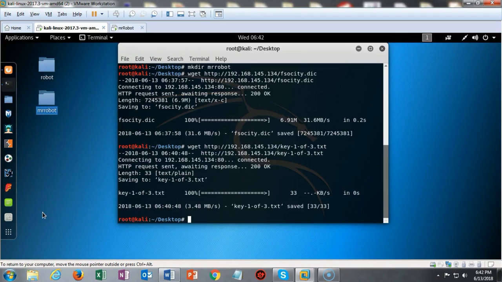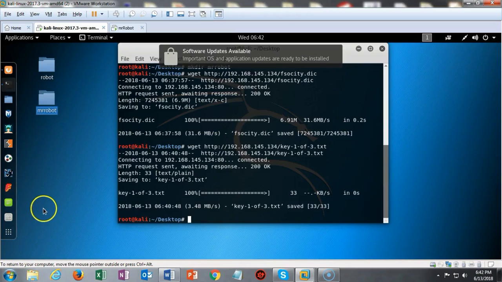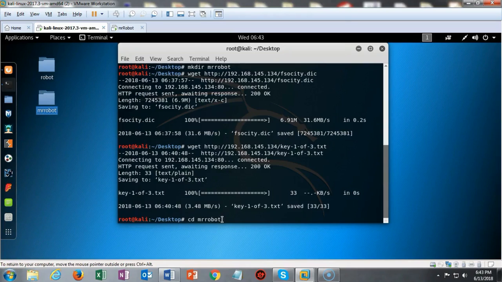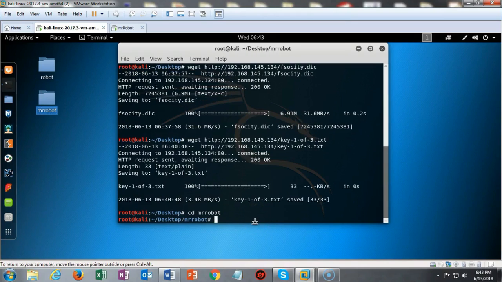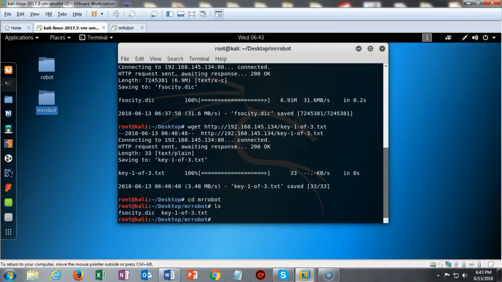So our dictionary file is way too big, and it contains a lot of duplicates. And so what we're going to do is shorten this down from the 850,000 words to approximately 11,000. So let's change directory on over to the Mr. Robot folder. Notice that my prompt changes to let me know that's where I'm at now. You can do an ls to check the contents of what's inside of the folder, and we see we have our two files that we downloaded.